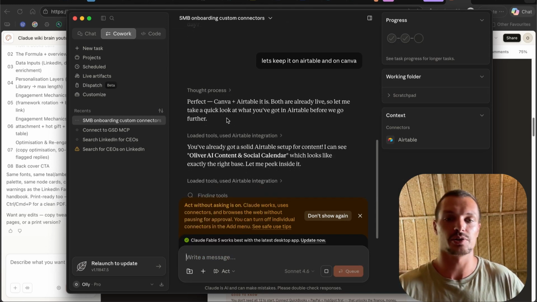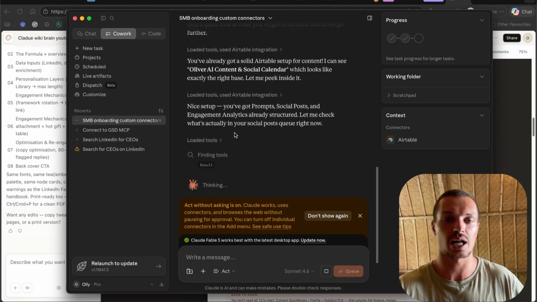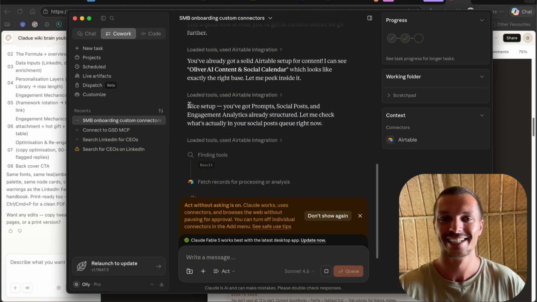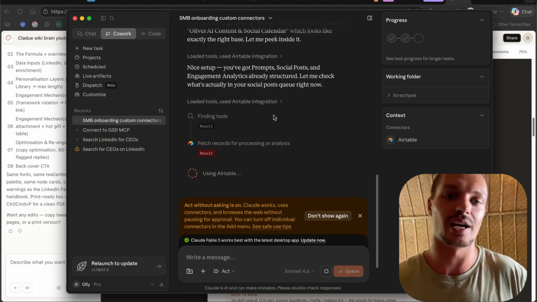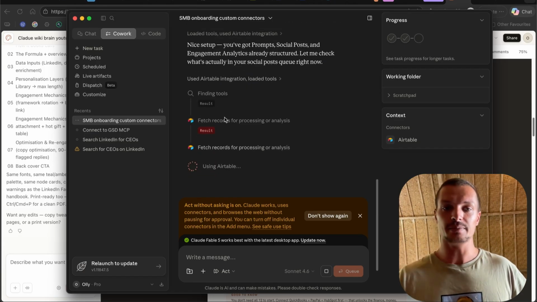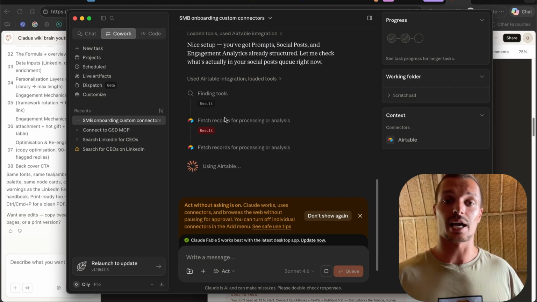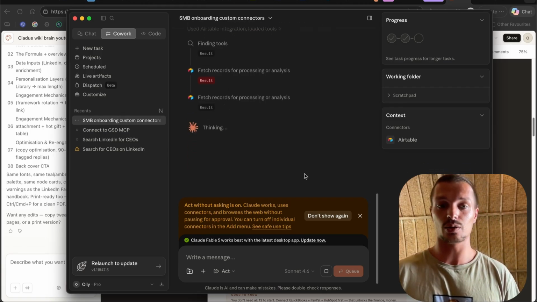So here we are. And here we can see it's got my Canva. It's found an AI content social calendar that I made a long time ago now. It's got prompts, social posts. It can see everything in there, which is already available. It's connecting to all the stuff that I have made previously. And now it's fetching my records, it's processing, it's analyzing, it's getting all the stuff.